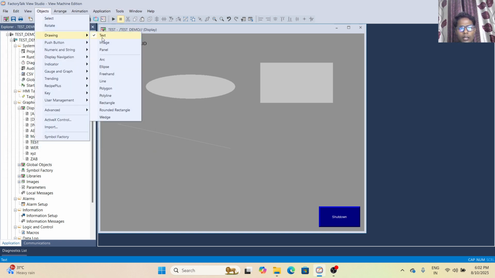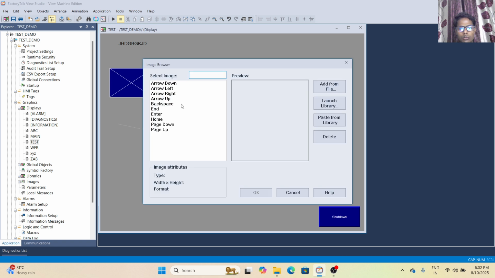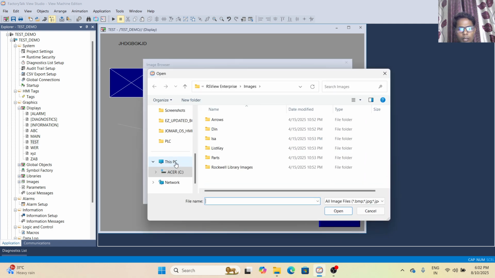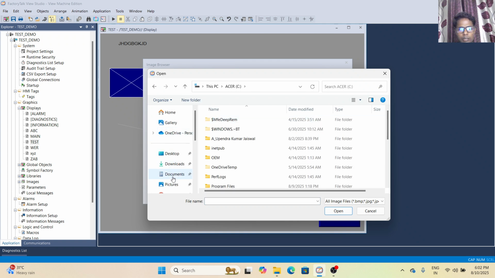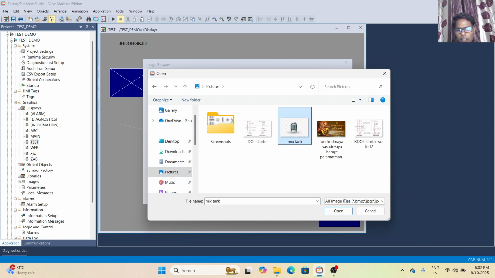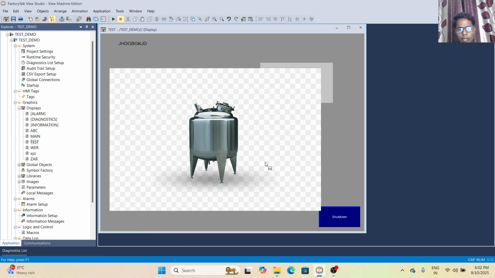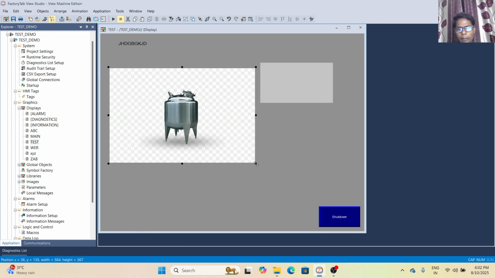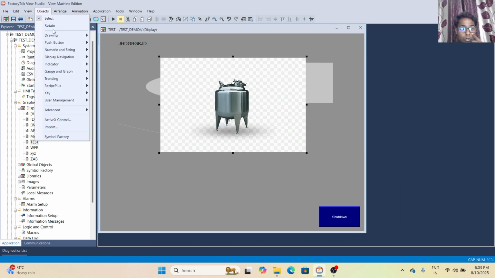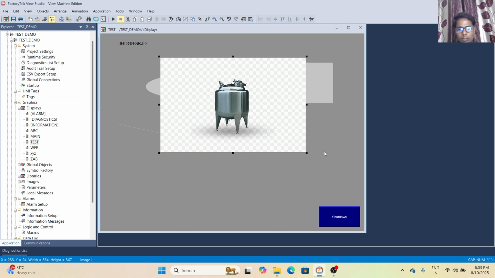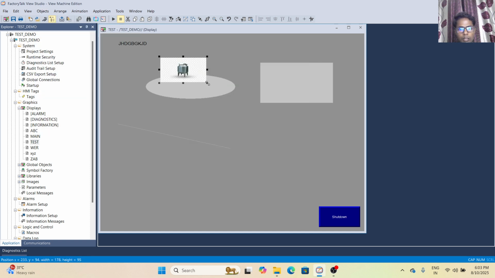Now go to drawing and take image. You can also browse an image from your library or your desktop. Now I am going to This PC, and from Pictures I take the tank image. Now our tank will appear. These are the properties of the image. Understand? And now go to drawing, I minimize the size of this and put it in the text.